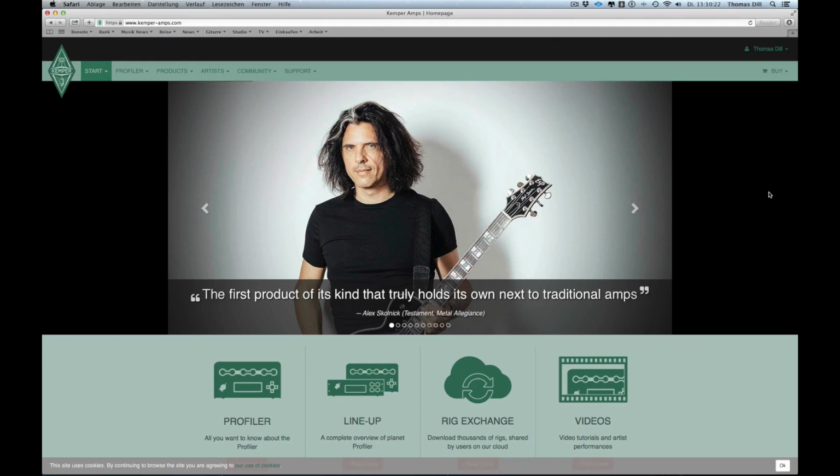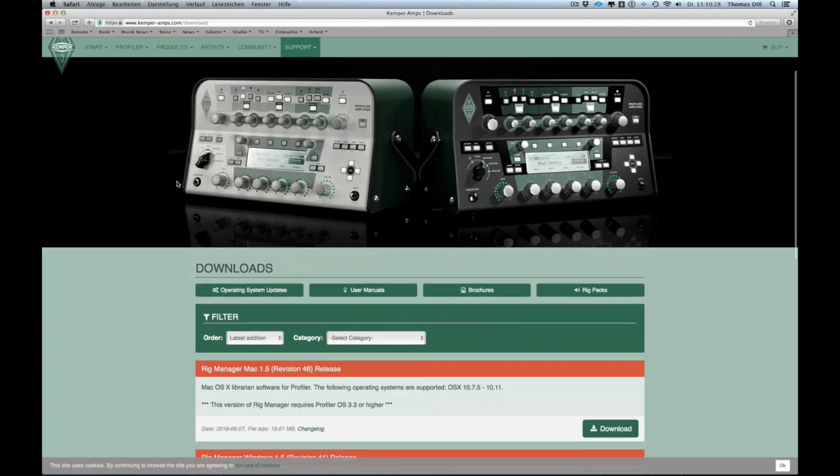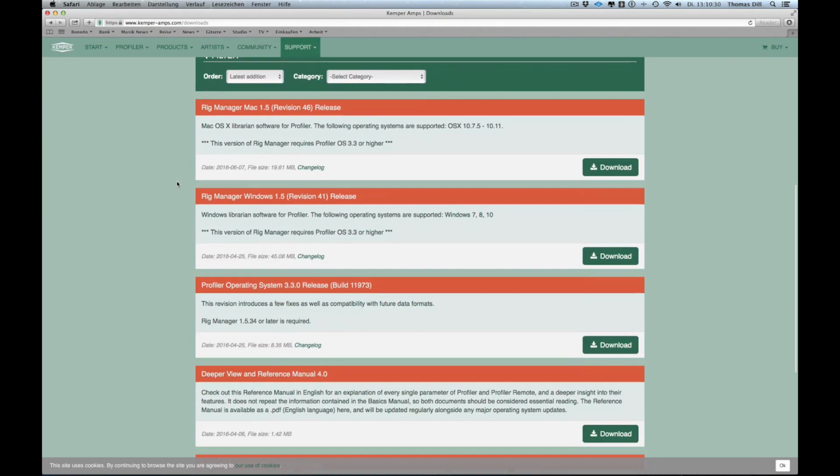You can download the Rig Manager software from the Kemper website. Make sure that you select the correct version for your computer operating system. Also make sure that you are using the latest release version of the Profiler operating system. It is always good advice to use the latest version of the Rig Manager and the Profiler OS.